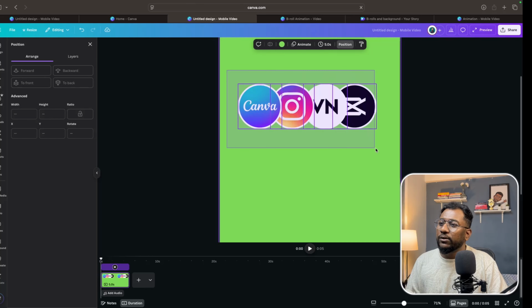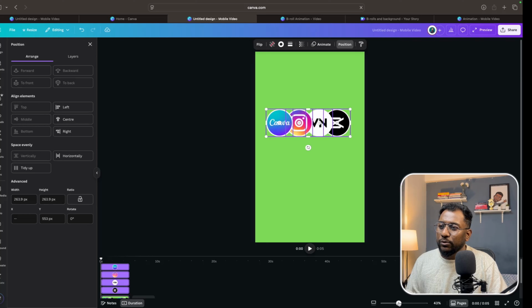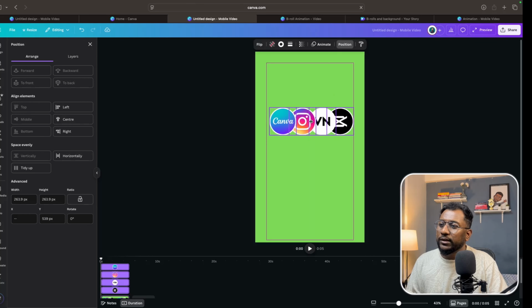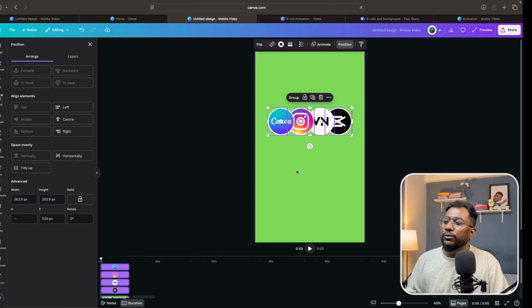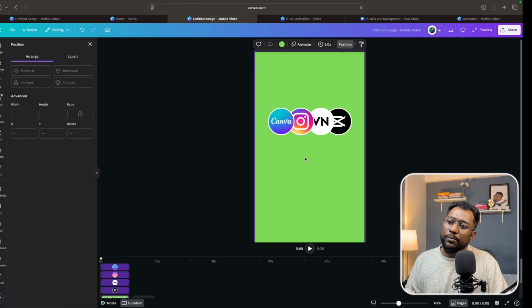Okay, now select all the elements, the logos that you created, and just make sure that it is placed center to the page, so it will automatically apply on the center of the video that you are going to use. So now the main page is ready.